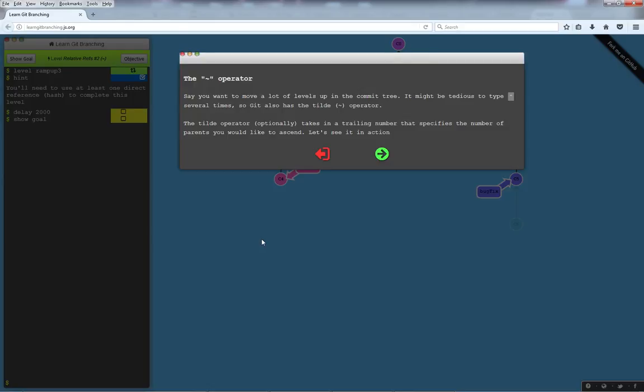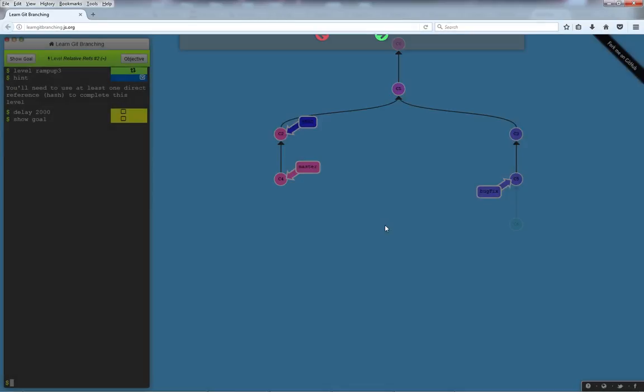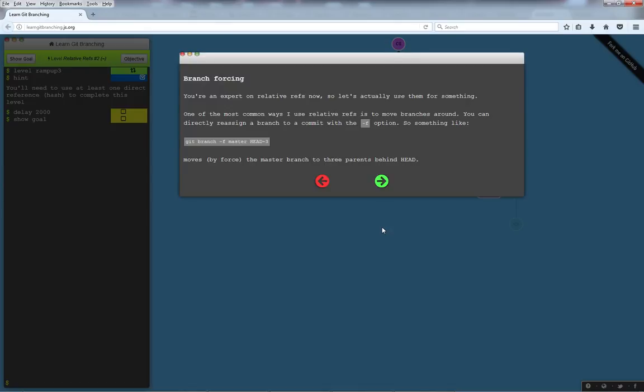The tilde operator. Say you want to move a lot of levels up in the commit tree. It might be tedious to type caret several times, so Git also has the tilde operator. The tilde operator, optionally, takes in a trailing number that specifies the number of parents you would like to ascend. Let's see it in action. Let's specify a number of commits back with tilde. Boom! So concise, relative refs are great. I don't know who's typing up this tutorial, but damn, I like how they type.